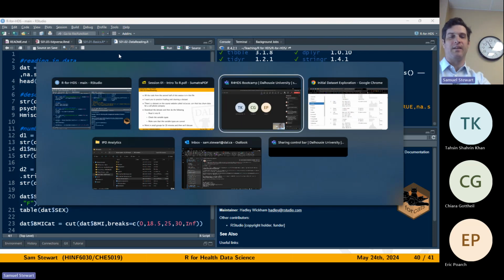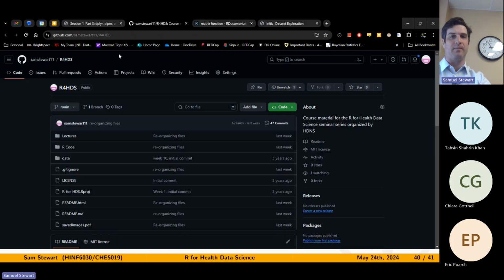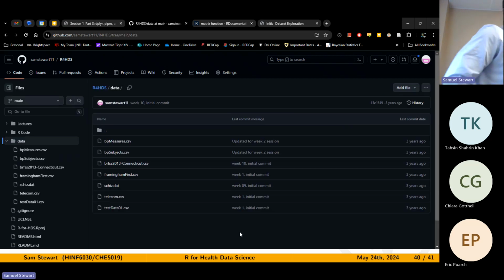So yeah, if you look on the GitHub page, there's a data folder, and you need to download those ones. I don't know if there's a download all button. But I think particularly, we'll use most of those today, actually.